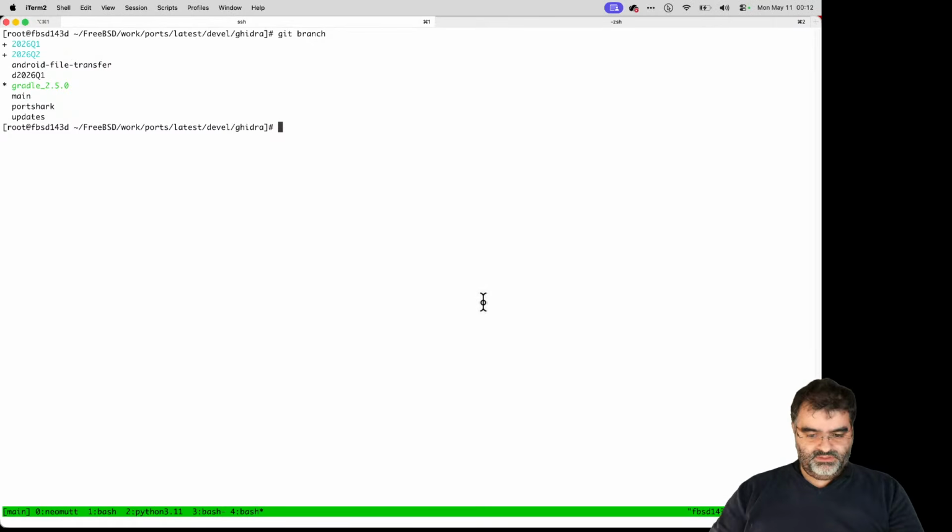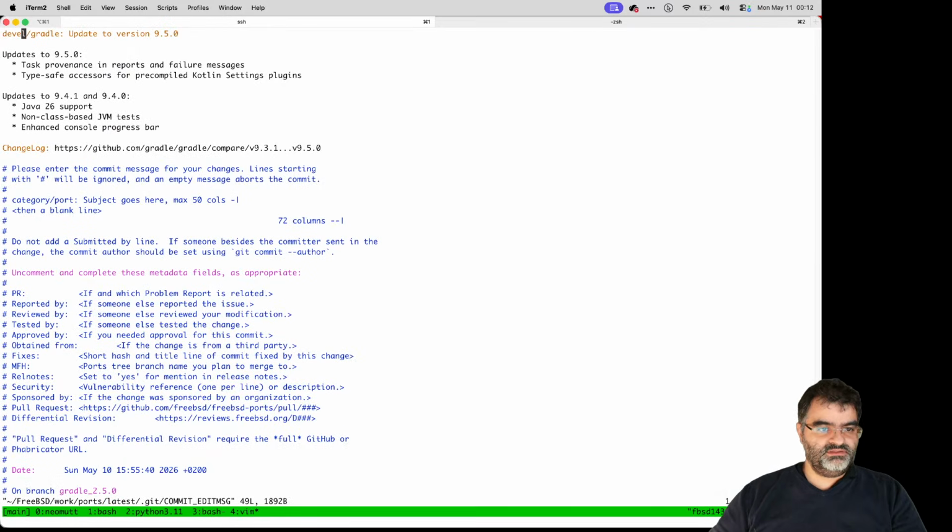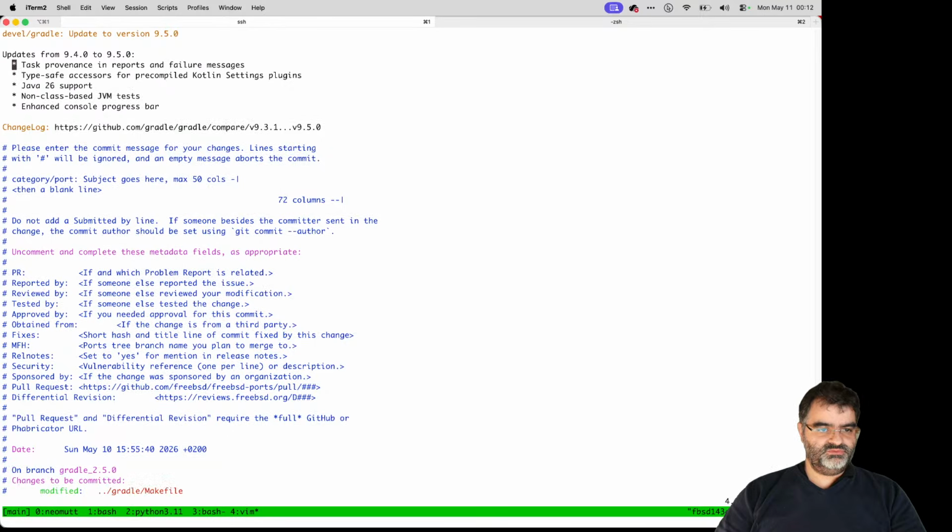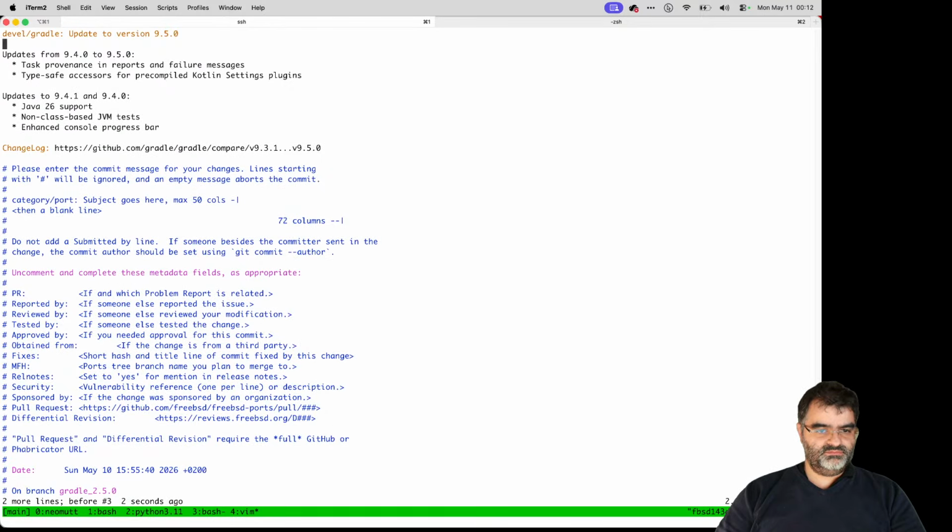All right, I think that should be good. Git commit amend the message: devel/gradle update to version 9.5.0. The updates from 9.4.0 to this one here, and I think I can just remove, actually, from 9.3.1.